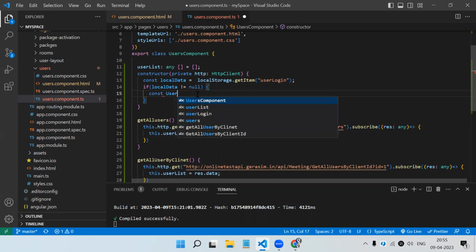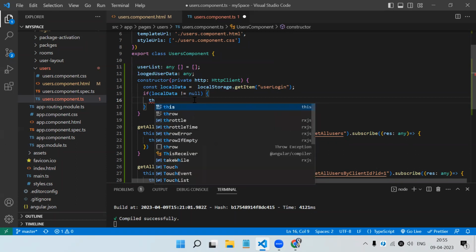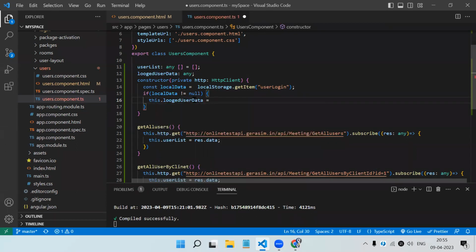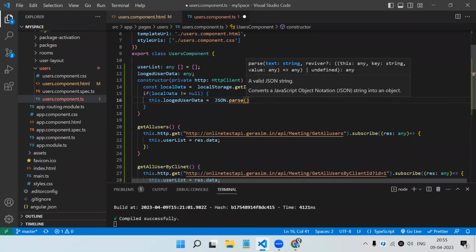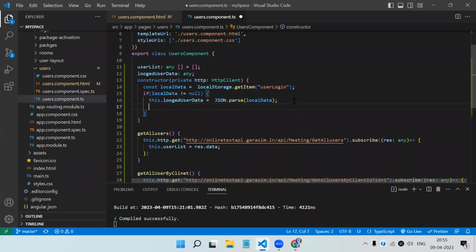So let's create a variable loggedUserData colon any, and we will declare it without initializing it. Then we will store this.loggedUserData is equal to JSON.parse. This is the method which will convert a string into an object, if the string has the object format of data. So localData, we need to pass it over here. From Angular 15, this is mandatory. Whenever you read from the local storage, you need to add an if statement check for not null. Then only you can use that. Otherwise, it will throw you an error.